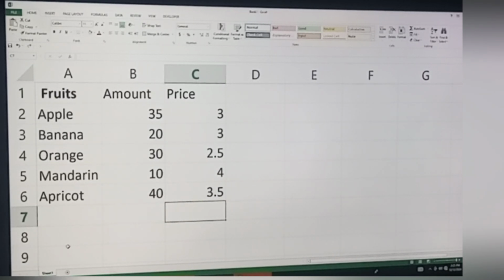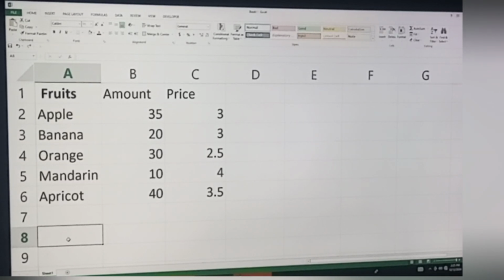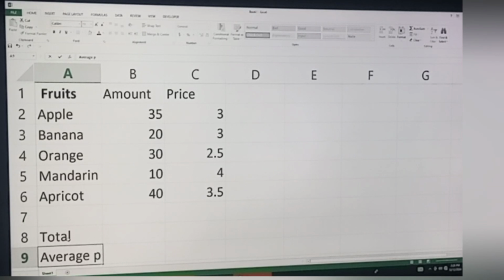I will skip one line and then I will write here total. For the function I am leaving the space, so I will tell how to do the functions. Okay, and I will skip one line and write here total and average price. Price. It's alright.